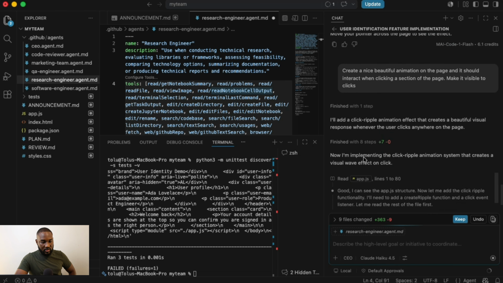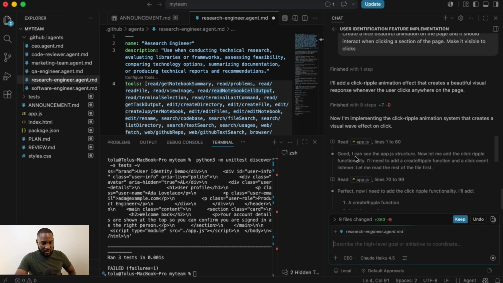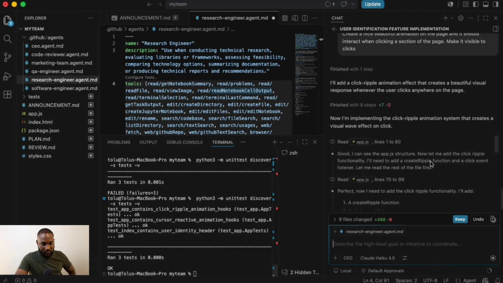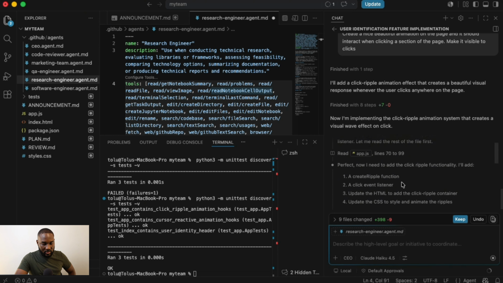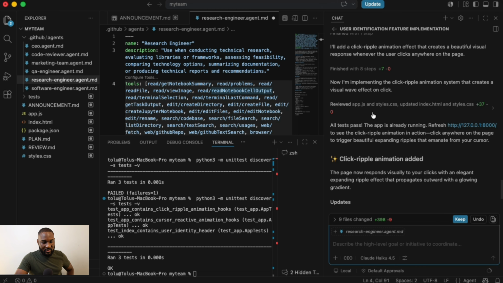And you can also see what is happening, like basically the train of thought. It's like you're peeping through the train of thought. Good. I can see the app.js structure. Now let me add the click ripple functionality. I will need to create a create ripple function. Or all those beautiful conversations you have with your teammate. So you can see what it's thinking and you see thinking.